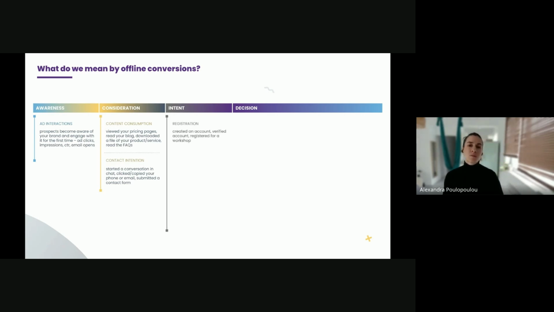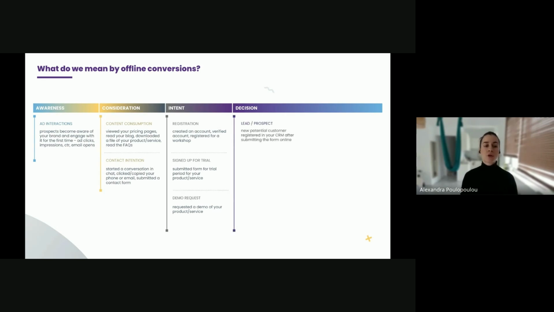Then we move on to the intent part. Here we have people that actually know what they're looking for, and they are actively researching the options of our business. So the intent part can have registration for an account, people registering for a workshop, or they can sign up for a trial, activate a trial if we have them available, or they can even request a demo for our product or service. If all goes well, then a new prospect, a new lead, reaches our CRM.